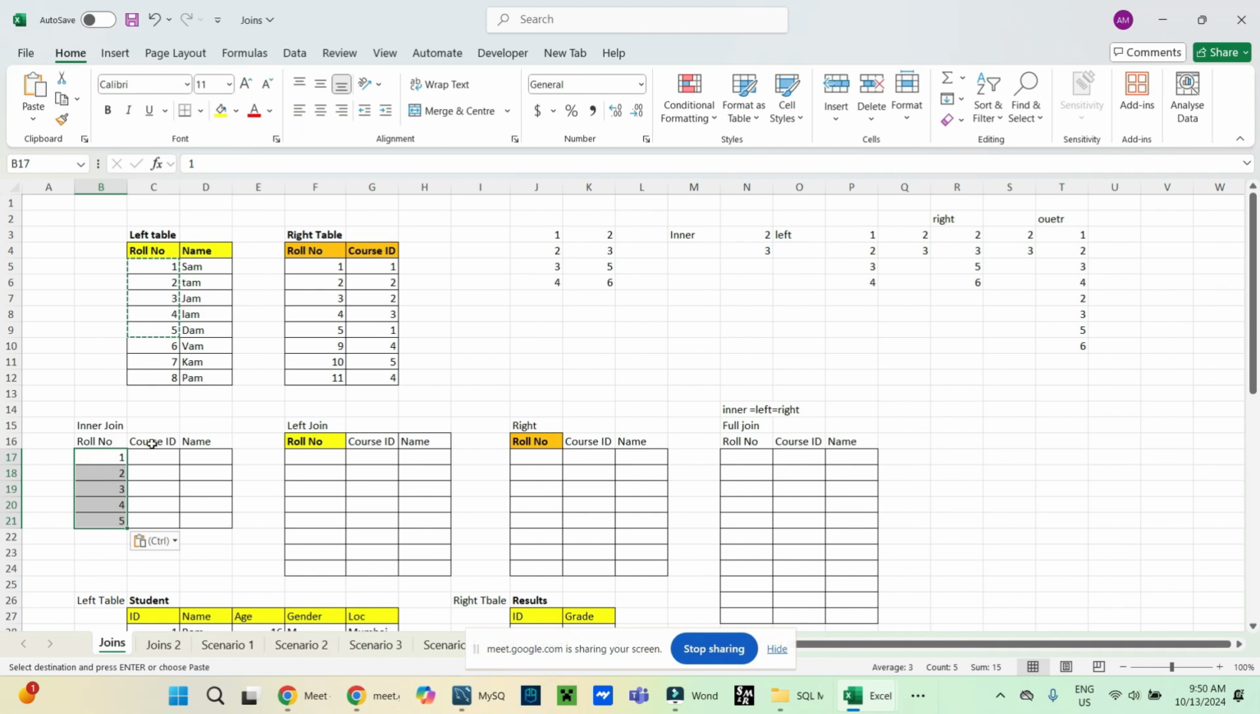If we are going to see the course ID and name as well, for these 5 roll numbers, the course ID is this 5, and this 5 names will be coming here. So in the inner join we are getting only the common part. Only these 5 rows are common between these two tables. That's why we are getting these 5 roll numbers along with their course ID and name. If you are joining these two tables, in the output we will get this table, which is the inner join. Clear for the inner join?